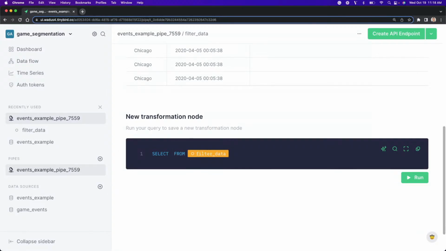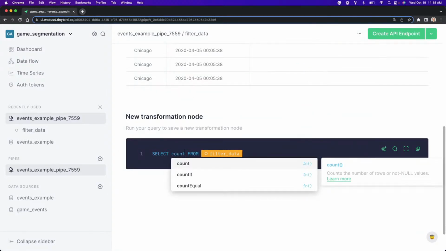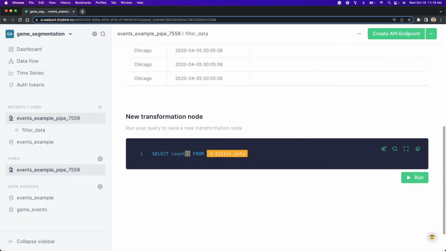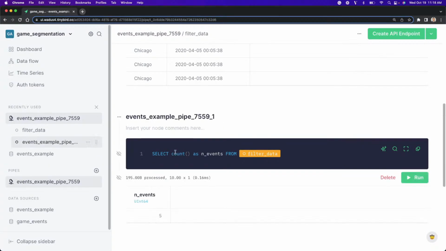So now in this next node, let's do our aggregation. I'm just going to count up the rows from the previous node, and I'll just call that n events. Run that. And then great, we see 5 events here. So this is the result that I'm looking for.